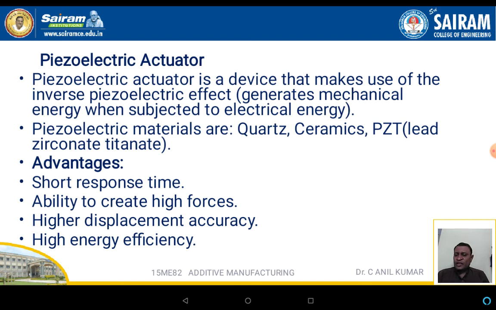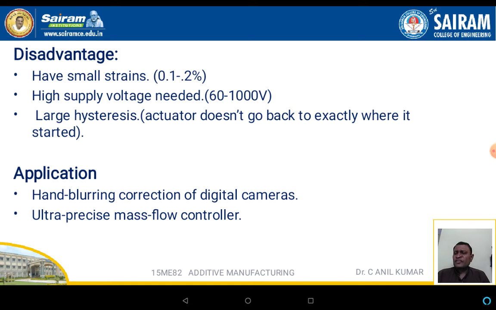Piezoelectric materials have these characteristics: a short response time and the ability to create a high force. Higher displacement accuracy and high energy accuracy can be achieved in the case of piezo actuators. The main disadvantages of piezo actuators are a small strain, the high supply voltage needed, and large hysteresis. The main applications are hand-blurring correction in a digital camera or ultra-precision mass flow control.